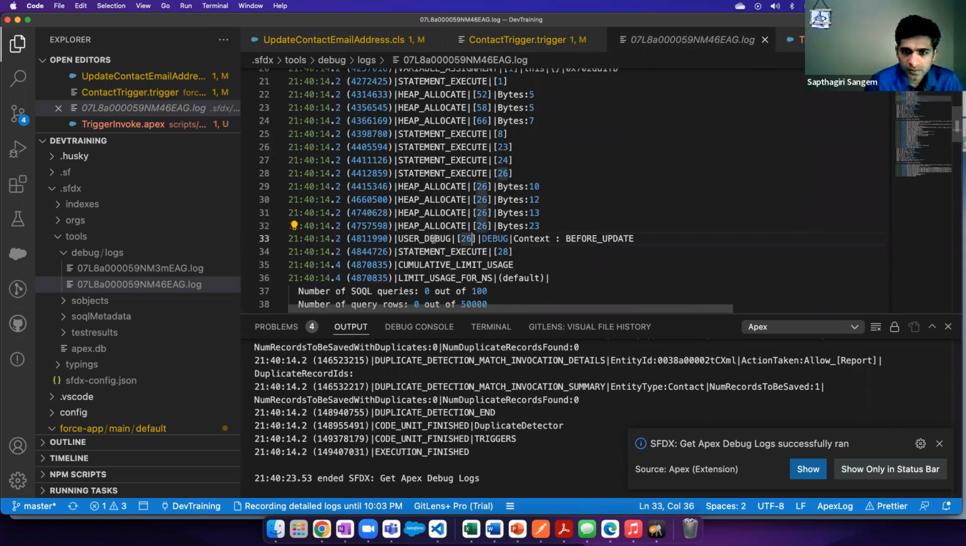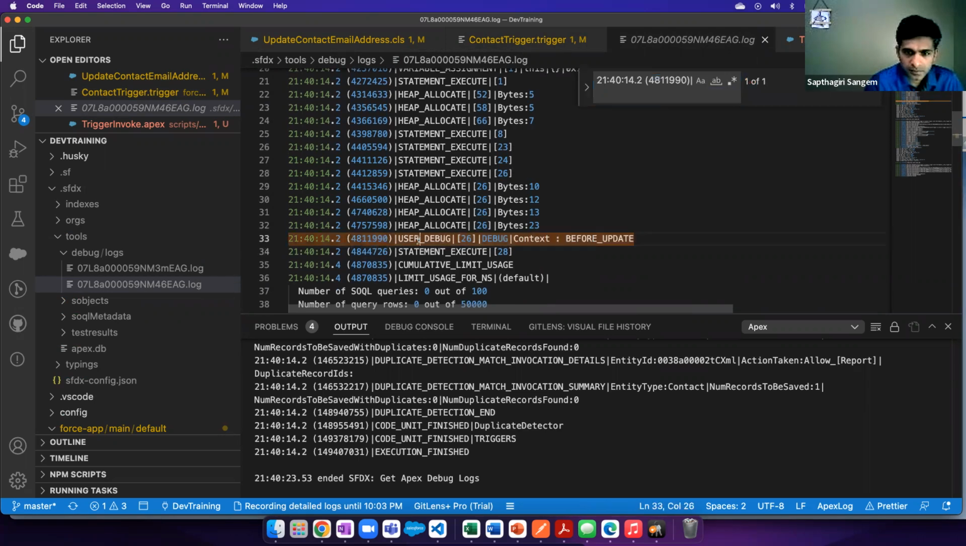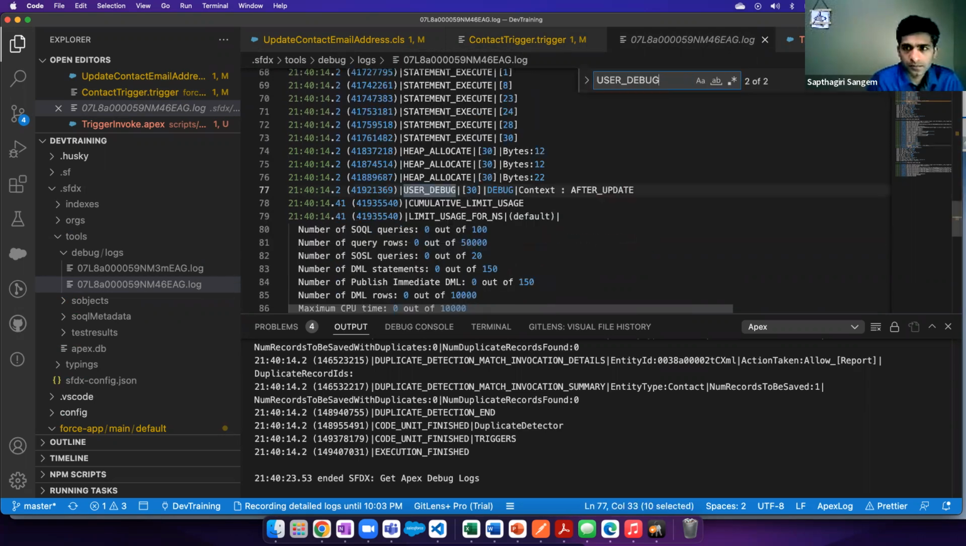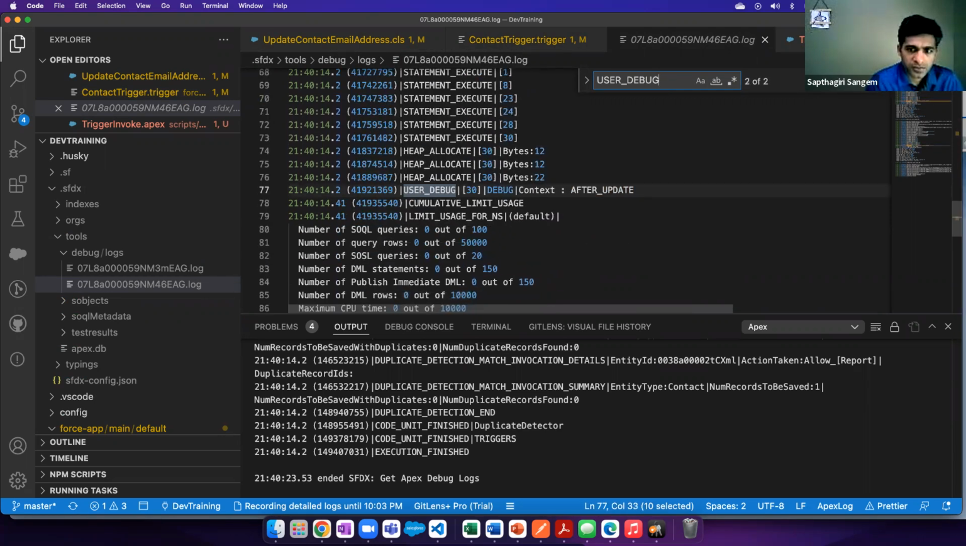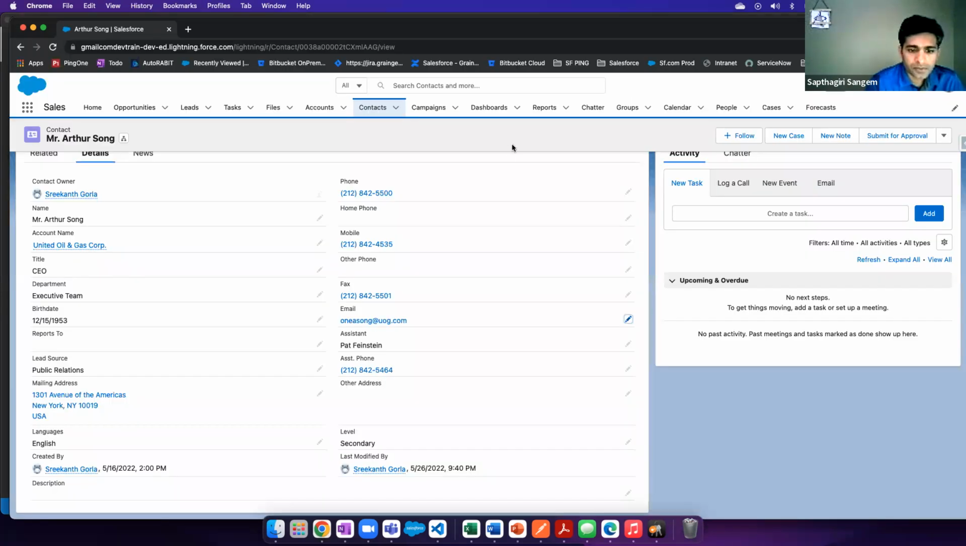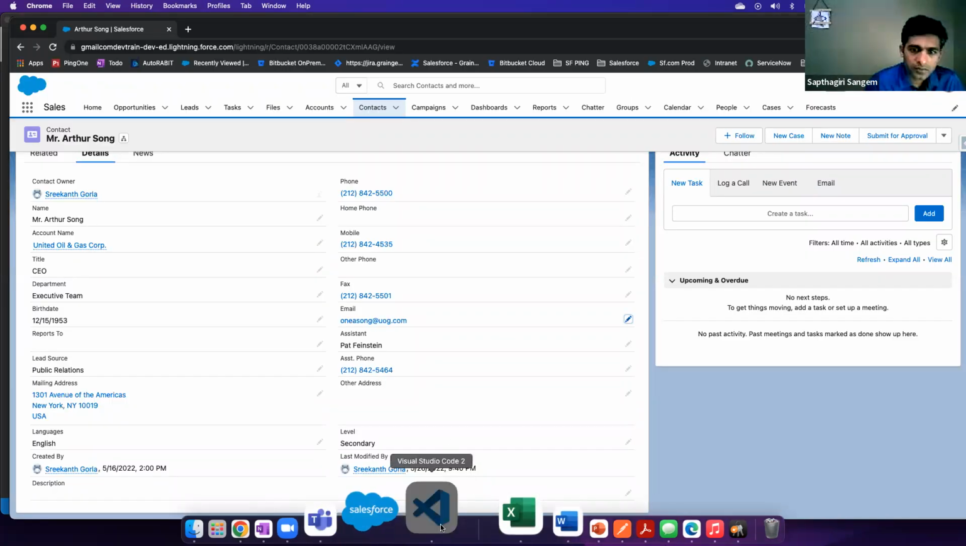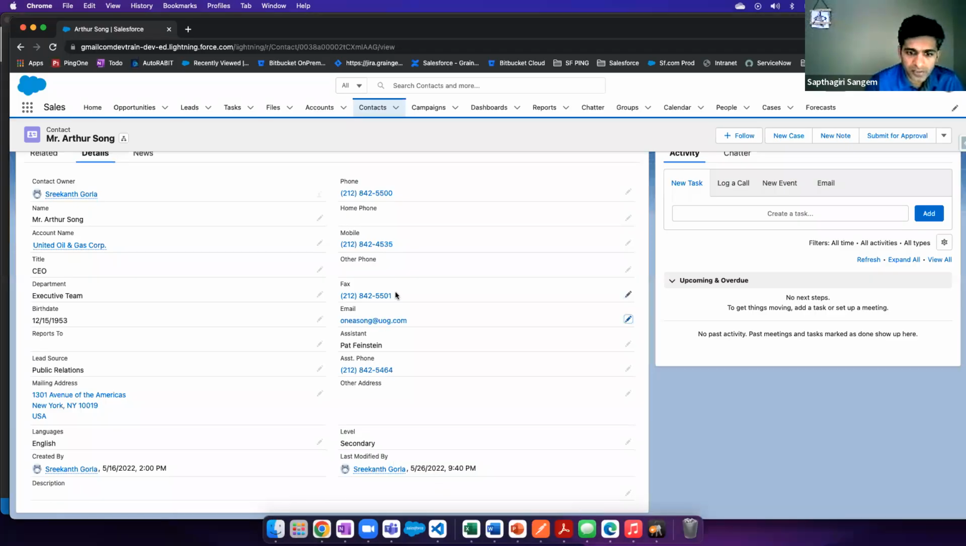So to see that, basically all you can do is take user debug, do Control F, and basically that is called only 2 times, at 26 and 30. And now we need to make it so that even when somebody updates the email, we want to add that dummy thing.